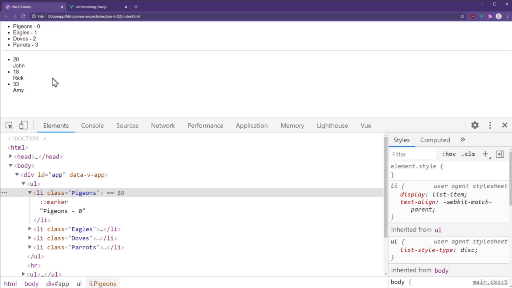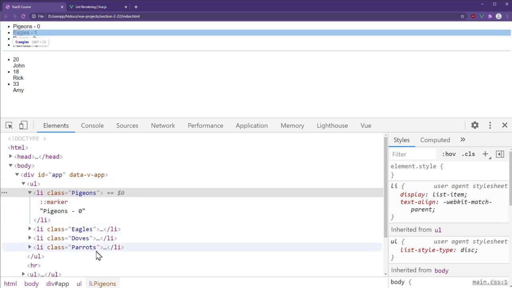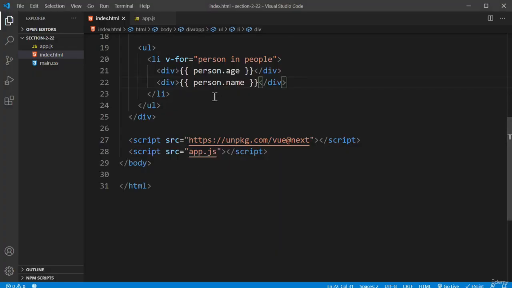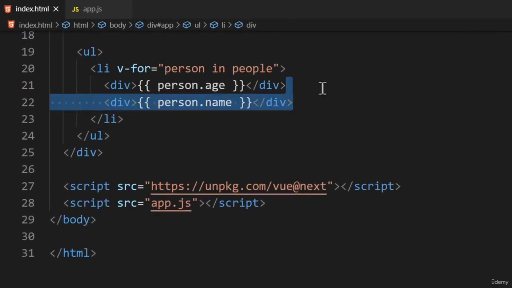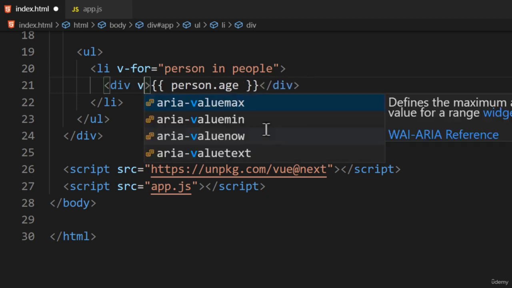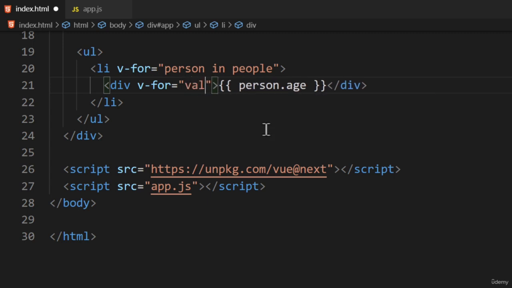What if we had dozens of properties to display? Having to type each property name would be time-consuming. Luckily, the v-for directive is capable of looping through objects as well. We're not limited to looping through arrays. Back inside the template, we're going to remove the second pair of div tags. Then, we're going to apply the v-for directive to the div element and set the expression to value, key in person.